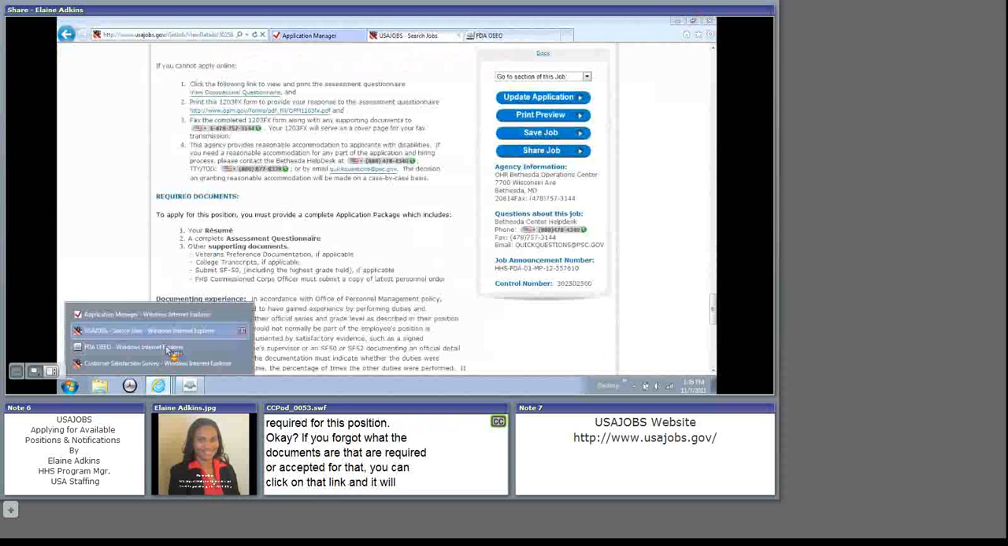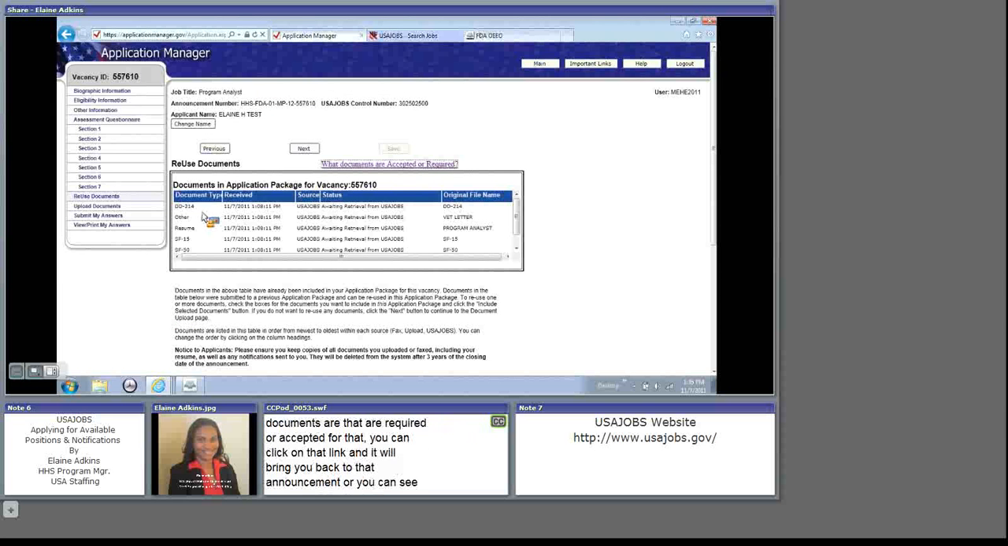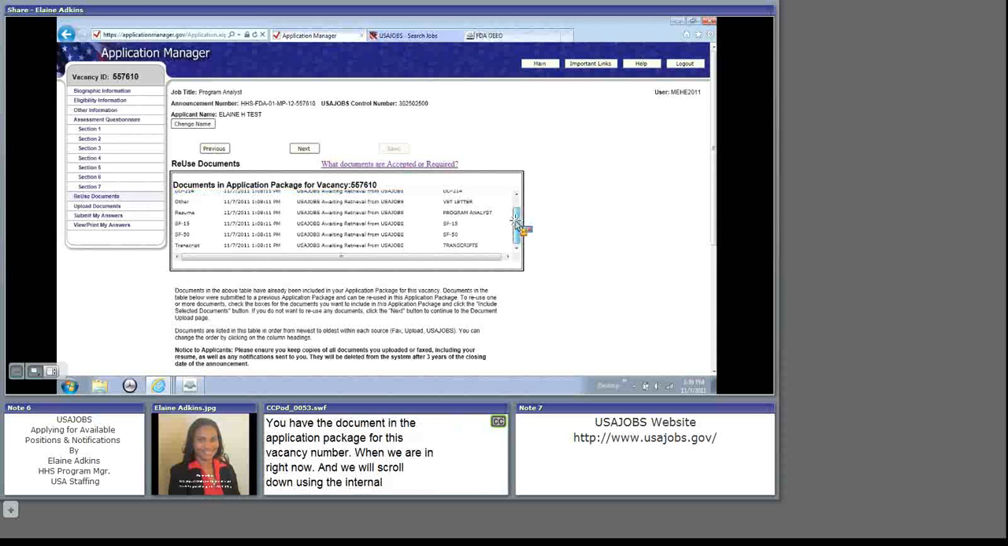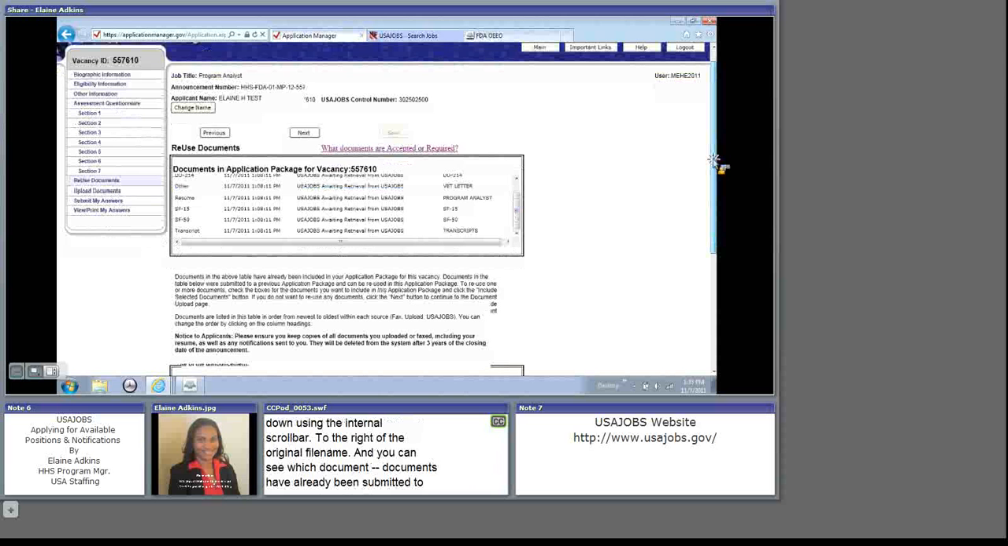Going back to Application Manager, in the table, you have documents in application package for vacancy 556-7610, in which we are now. Scroll down using the internal scroll bar to the right of original file name. And you can see which documents have already been submitted to go along with this position in which we are applying. Okay. Using the outside scroll bar to your far right, we will scroll down.